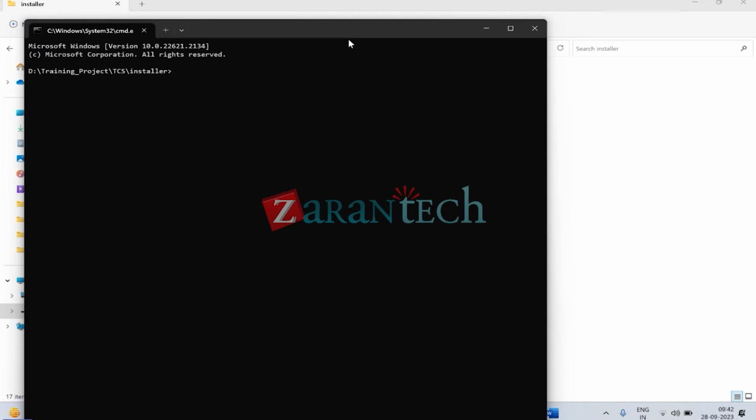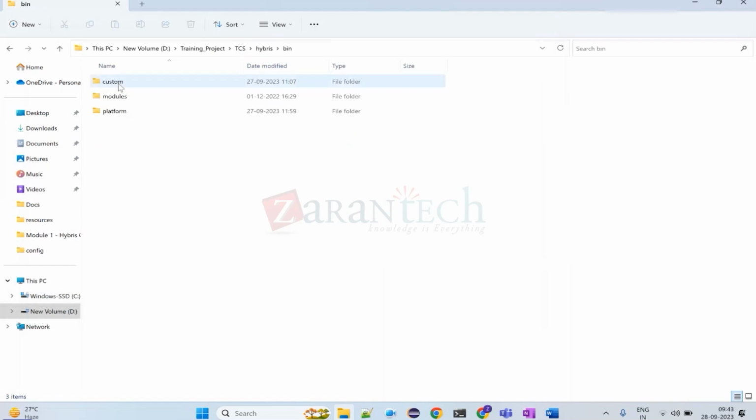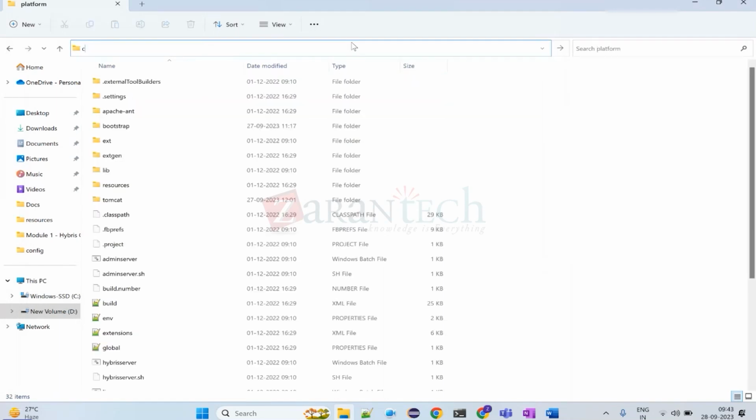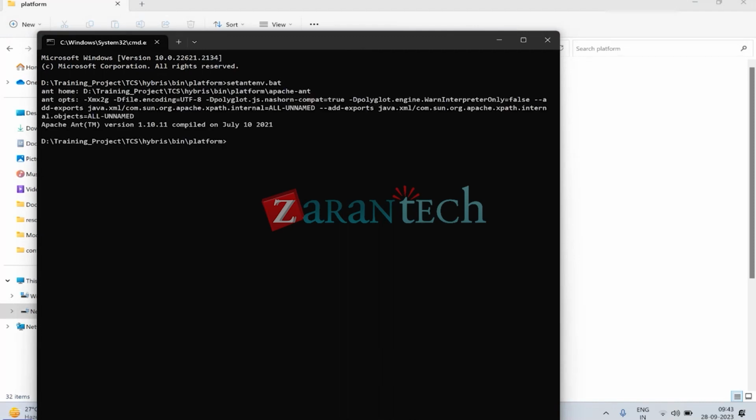Install.bat -r, then the initial password, whatever password you want to give; that should be the first thing you do. Once this recipe is done, close this window and go to the Hybris bin and platform, and open the command prompt here. First run setantenv, and once it's done, run ant clean all. It will generally take 25 to 35 minutes the first time.